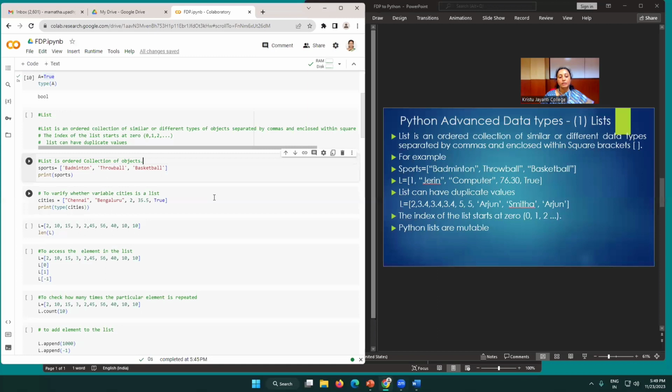Okay, so now let us come to the Google Colaboratory page, and let us see what functions are available in the list. As I said, a list is an ordered collection of objects. Why are we saying it is an ordered collection of objects? Run this command in your page, then see what output you are going to get.